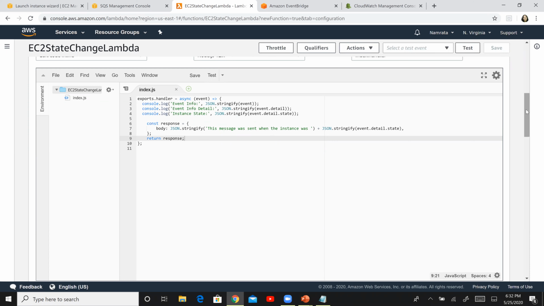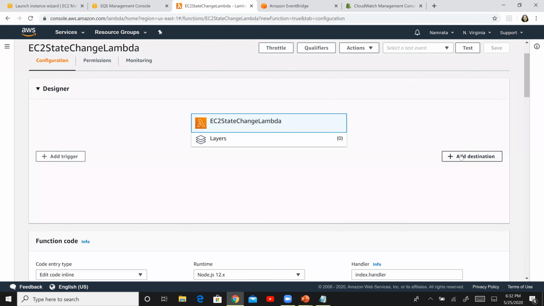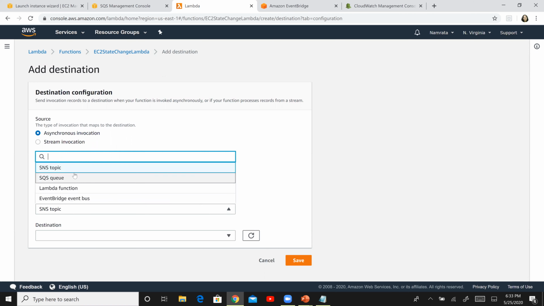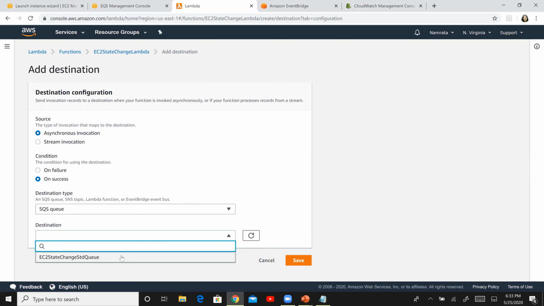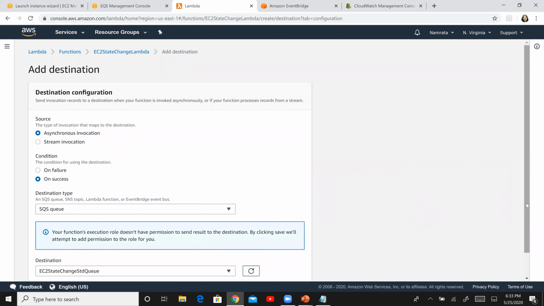The other thing that we need to do is add a destination. So click on Add Destination, and we will say source is asynchronous invocation. That's fine. But in conditions, we will say on success, we want to send a message to SQS, and we will select our queue right there, our EC2 state change standard queue, and click on Save.